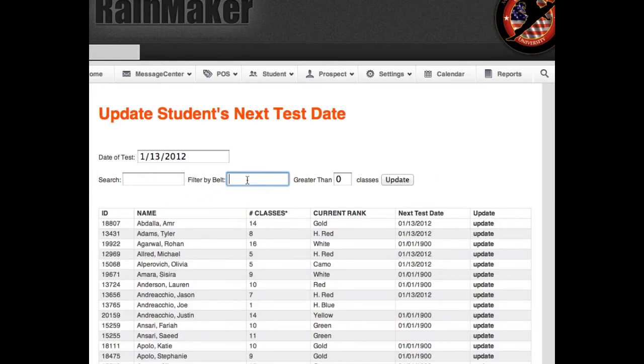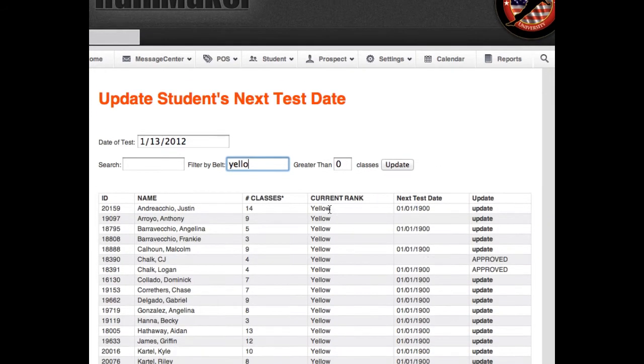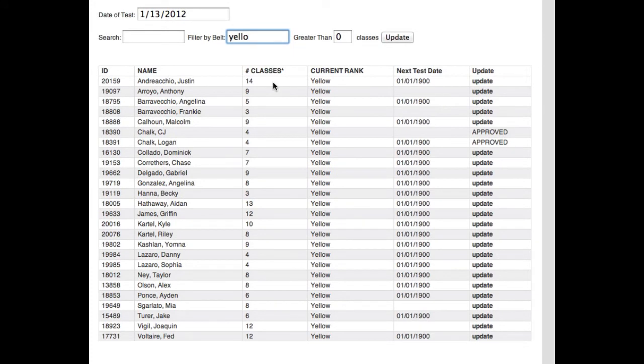Or what about this? What if I wanted to say, I want all the yellow belts? You see how I spelled it wrong? You see how fast these come up. And so I say, yep, Justin is testing, so I'm going to update him. And Angelina is testing, and Frankie is testing, and Malcolm's testing. So I just approved all of these guys.